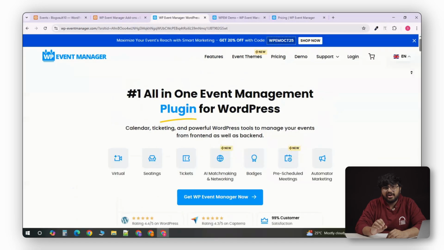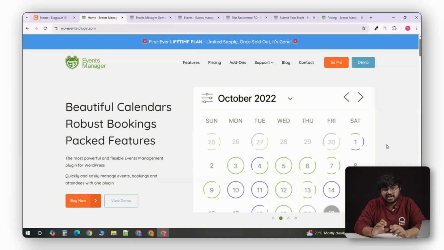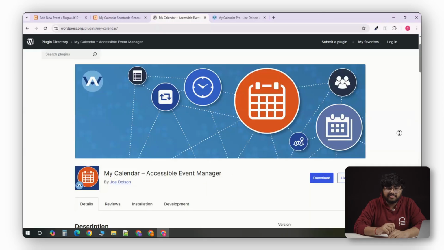If you're just starting out or need something that works, go with the Events Calendar or WP Event Manager. If design is a priority, Modern Events Calendar wins on visuals. If you need built-in bookings right away, Events Manager is your best bet. And if you're the kind of person who likes customizing everything, My Calendar will give you that freedom.